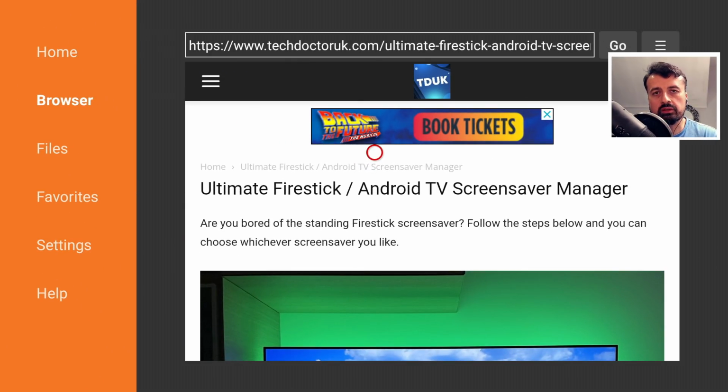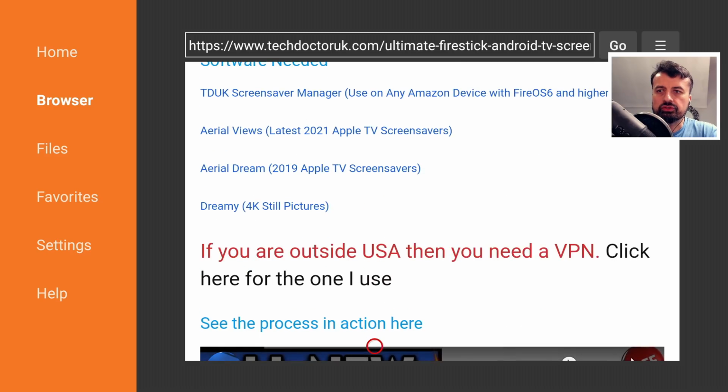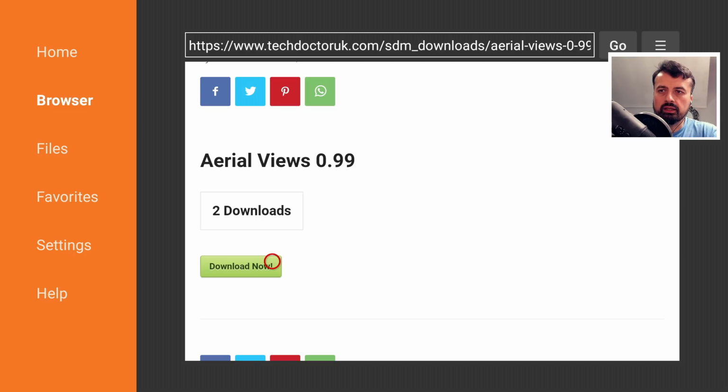Now on your Android TV devices, it's a lot easier to change your screensaver. All you need to do is just download this custom screensaver and you can then select it on your device. So here we are on my NVIDIA Shield. If I scroll down onto the same tutorials page, let's say I want to try the new aerial views screensaver, I can click on that and again click on the green download button.